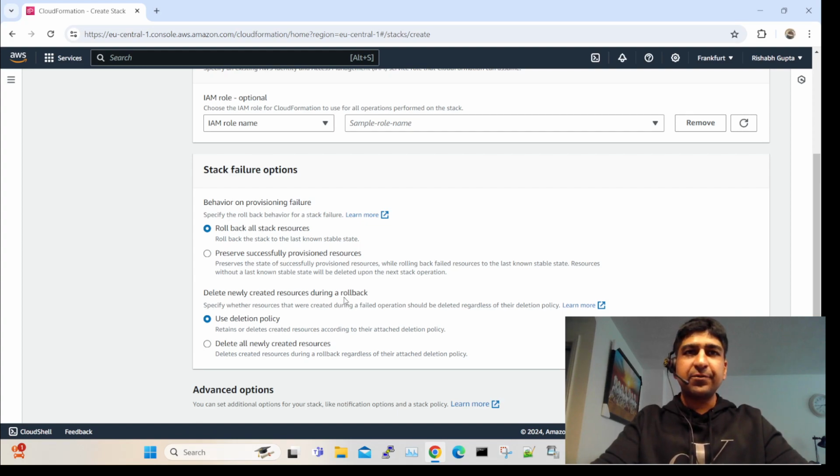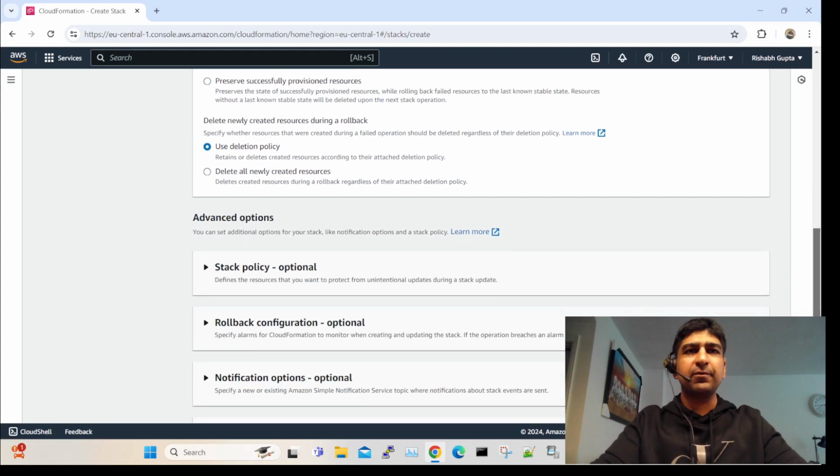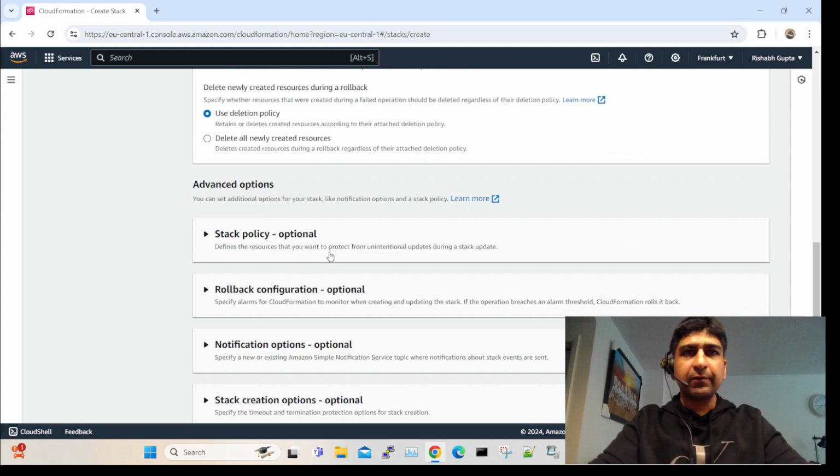Delete newly created role during a rollback. So either we can delete all newly created resources or use a deletion policy. These policies apply when we have multiple resources. In this case, it would not be necessary. Define the resources you want to protect from unintentional updates. That would not be necessary. It's just an S3 bucket I'm going to create.